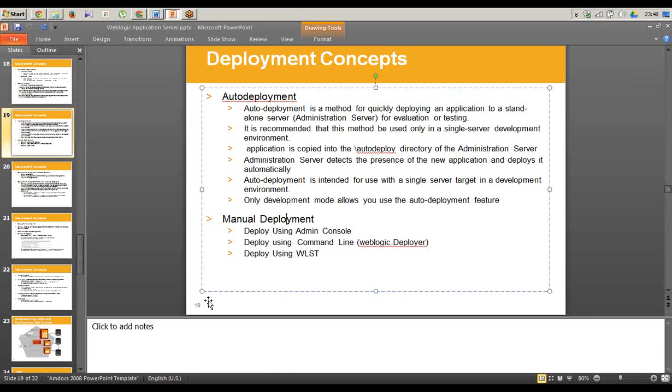So what it does is copy that particular EAR file into the admin server and deploy the code automatically without needing any user interaction. Once you fire up the web console, the administration console, you will see the new EAR. If the EAR was already present and you copy the new EAR file, it will replace the old EAR file. So you will always have the latest code when you deploy it.